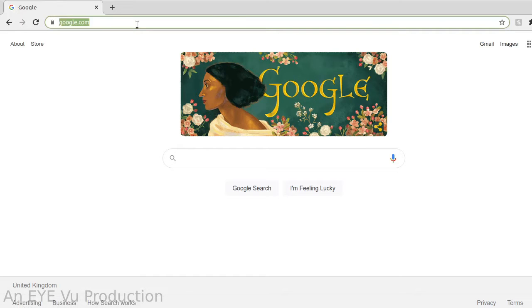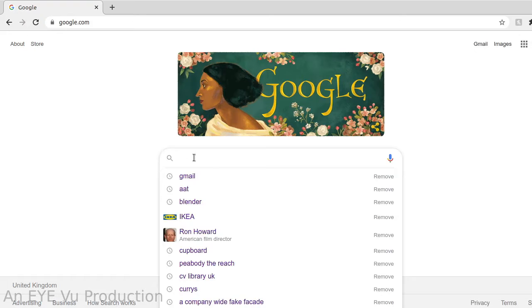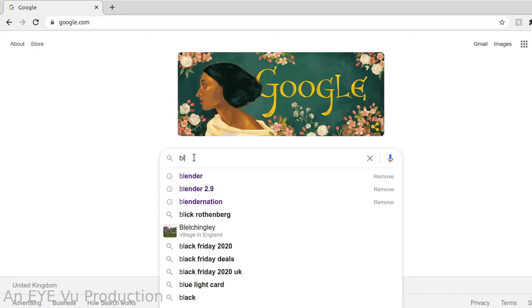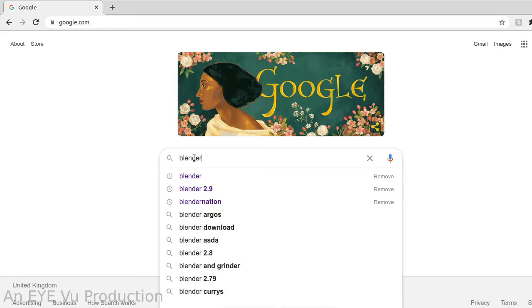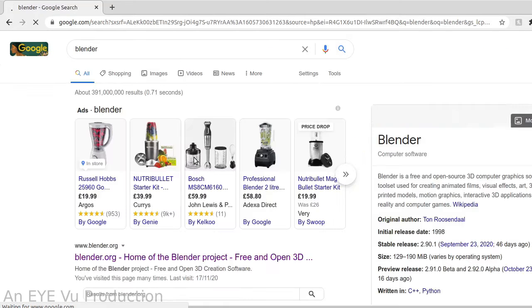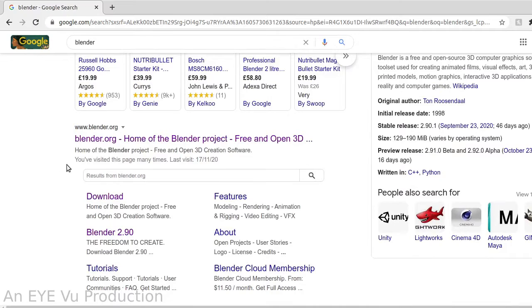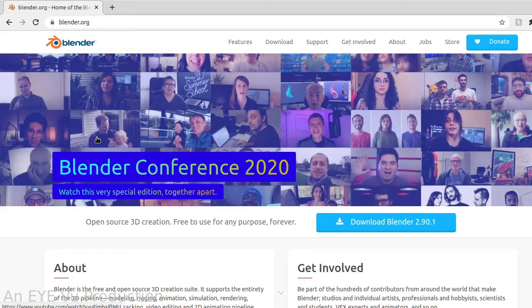First things first, I'm going to go through and download a stable copy of Blender, the latest version, directly from the website itself. So www.blender.org. Run by and download the latest stable version. Blender 2.901.